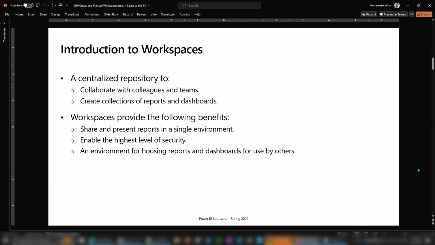And also you can add multiple reports into one single workspace, and from there you can share your reports. The benefit of a workspace is that you can share and present reports in a single environment, enable the highest level of security, and have an environment for hosting reports and dashboards for other users.